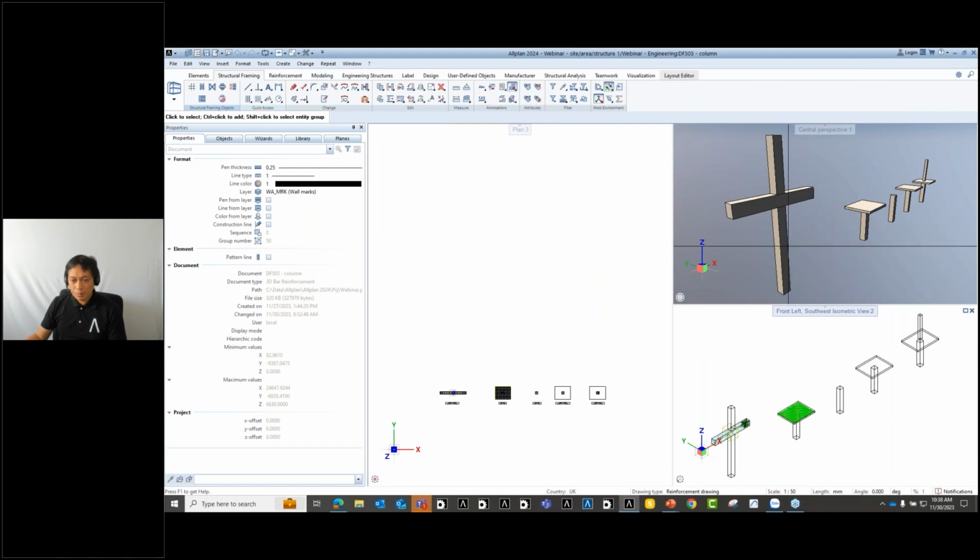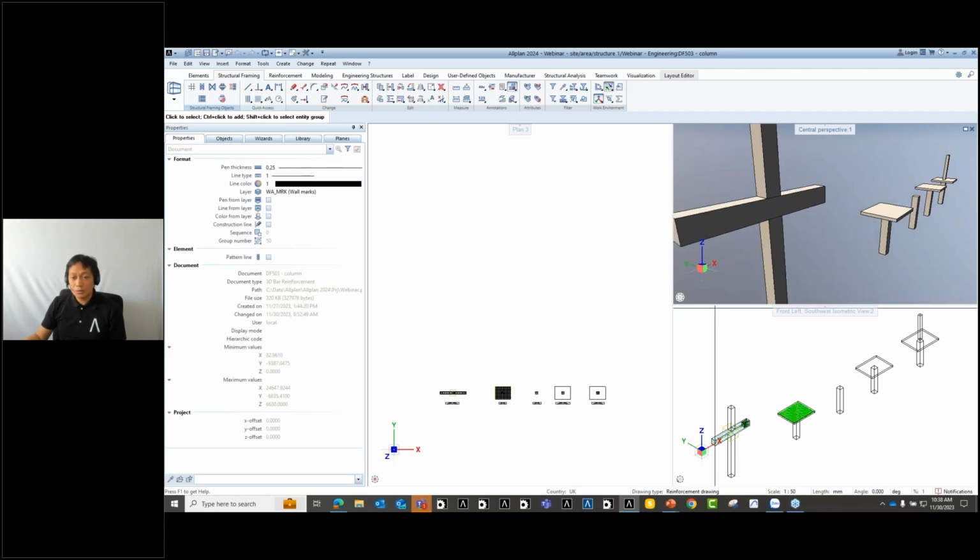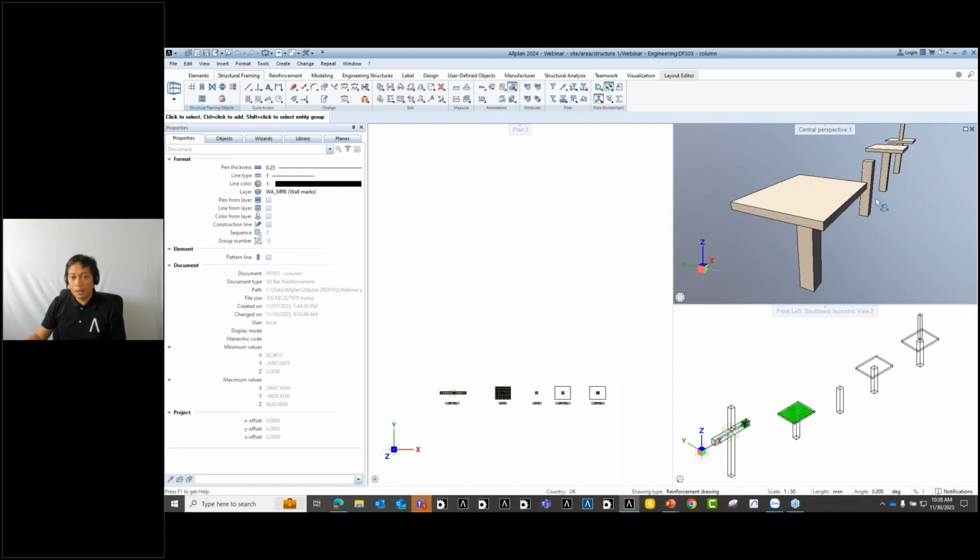So from this part, we have different kinds of column. We call this column status, or what you call these situations. So I will just have to change this to 3D. Okay. So I have the column on top with the beam at the middle. I have a column with a slab.